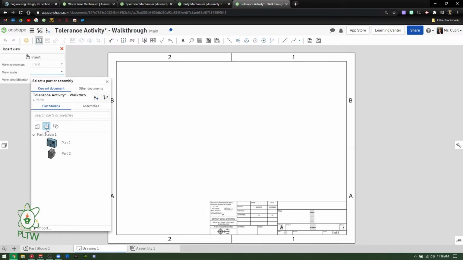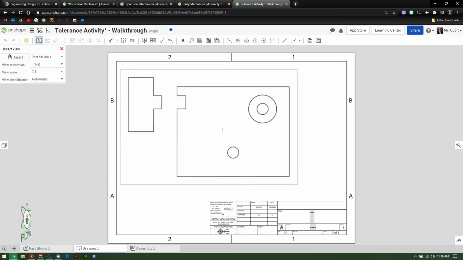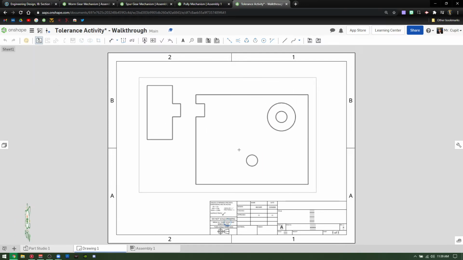And then we're going to insert, as you can see these icons right here, you're going to select the part studios rather than just the parts. And you're going to select this, and that allows both parts to be put in at once. So I'm going to select that piece. I'm going to bring it in. I'm going to bring it in a little bit bigger ratio just so we can see what we're working with here. There we go. Select that in there, and then I'm going to press escape so that it stays.